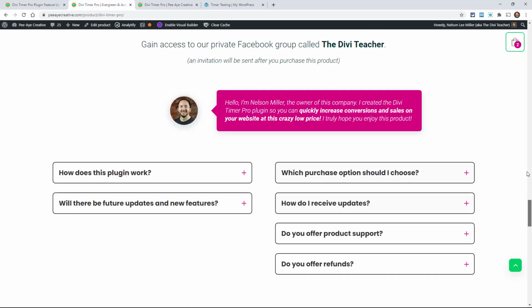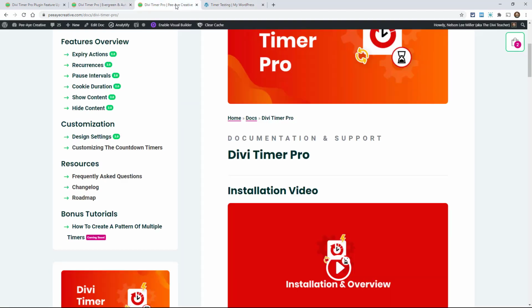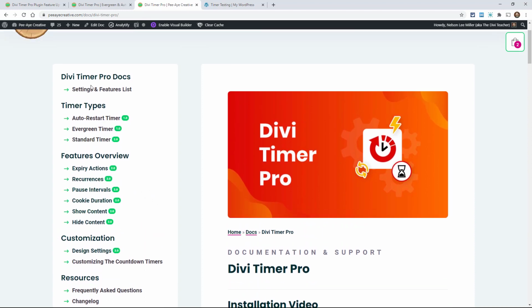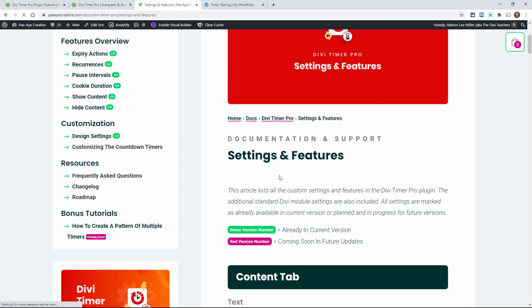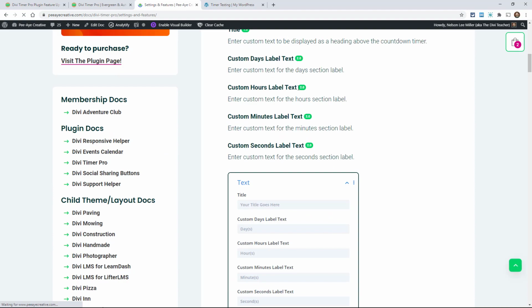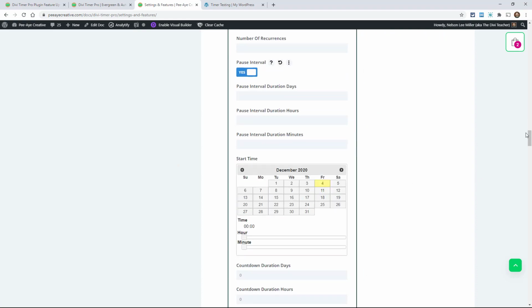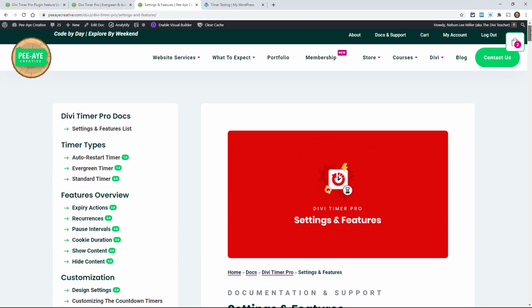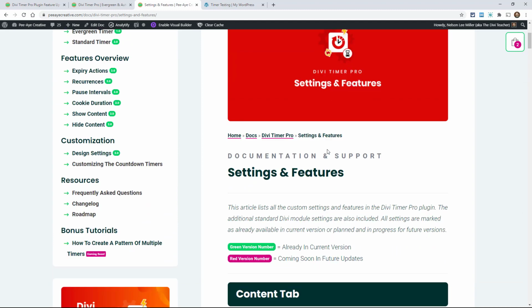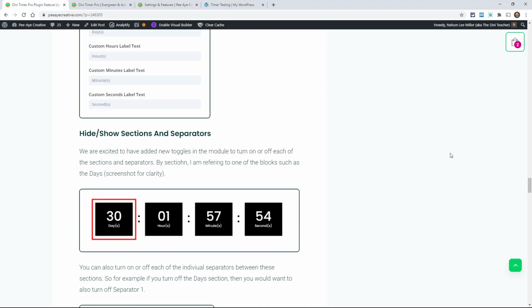And then FAQs, changelog, roadmap, tutorials, all the different settings and features. The full list of settings and features is now getting quite big. And we have the little changelog system here. You can see the 2.0 and screenshots of all the settings here. So go take a look at that. Let me know if you do have any questions. We definitely do keep our documentation updated very, very well, anytime a question comes in.